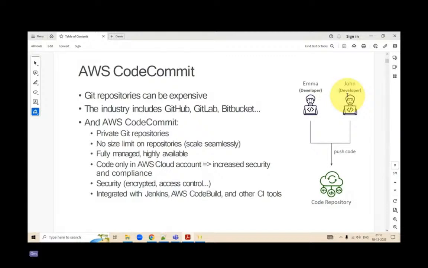Third, code is only in your AWS cloud account, which increases security and compliance. That means, since it is an in-house product from AWS, it gives you enhanced security and compliance. You can trust 200% on Amazon Web Services that your code will never be lost and it would be completely secured as well as encrypted, both in transit as well as at rest.